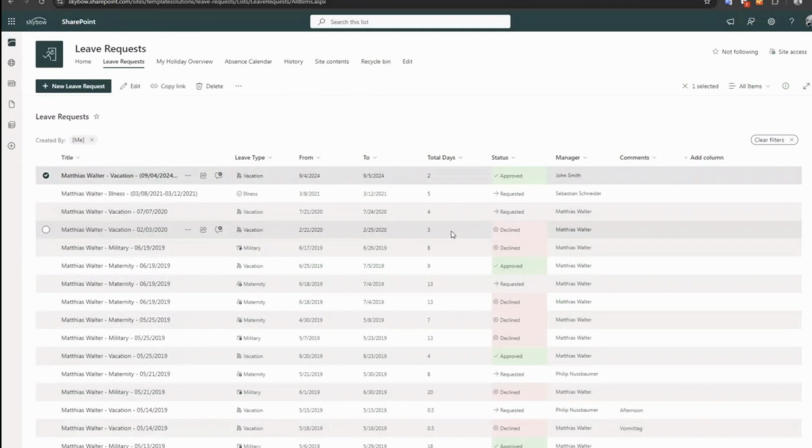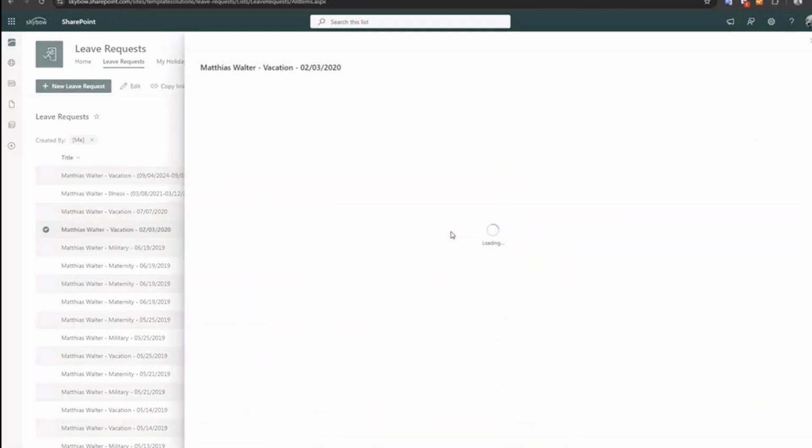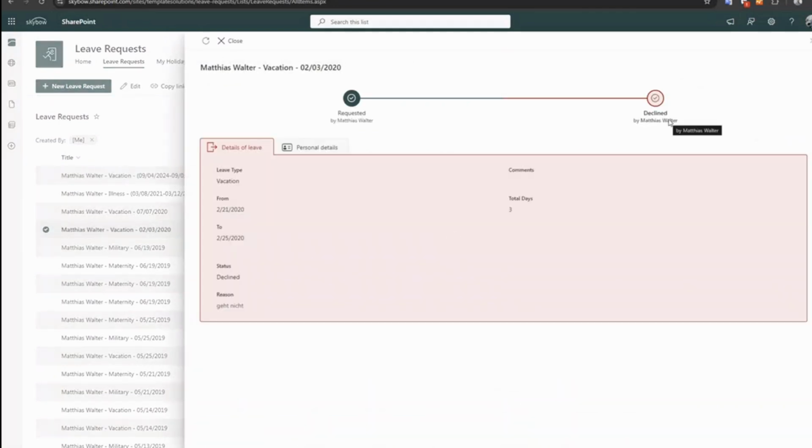The main difference here is if it's declined. If it's declined, I hide the approved, I show the declined one, and it's red again. So that's the same approach as in the previous example. But that's where we're going to use the visible expression.